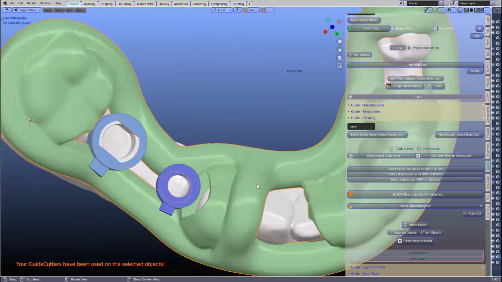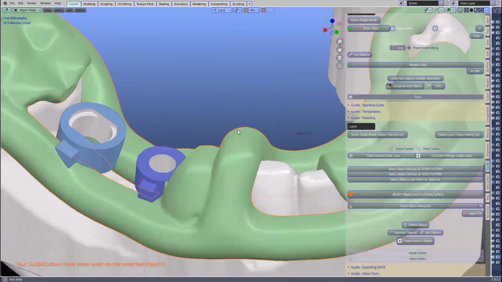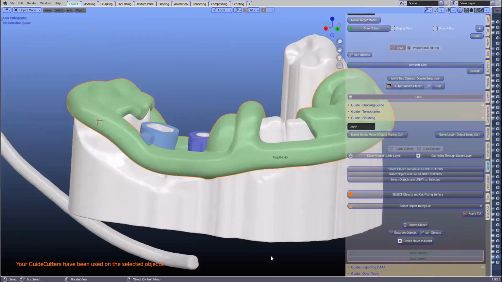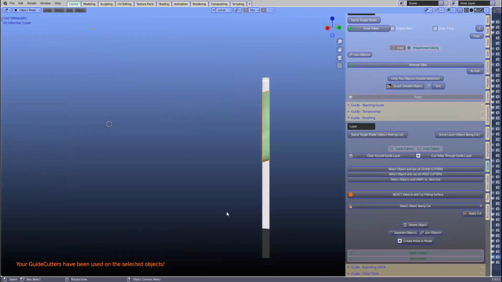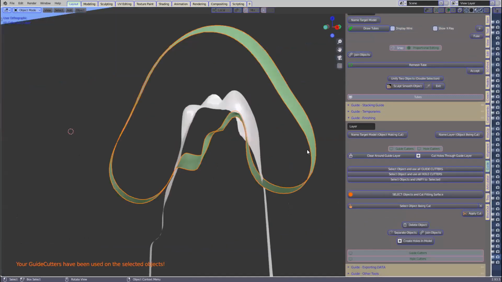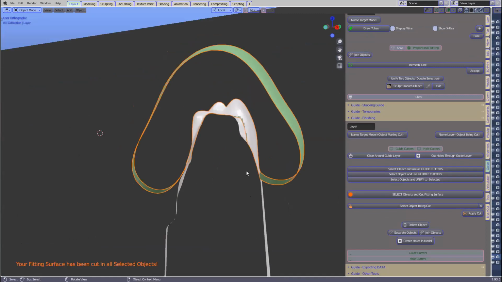Okay, now we want to still cut the inside surface. At the moment, if I go into cross section using Alt B, we've got this happening over here. Now, in order to cut the inside surface, have it selected and select objects and cut fitting surface. And that should then cut this out, which it has. Okay.